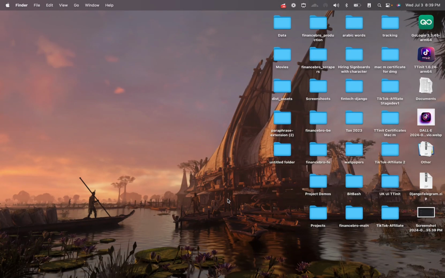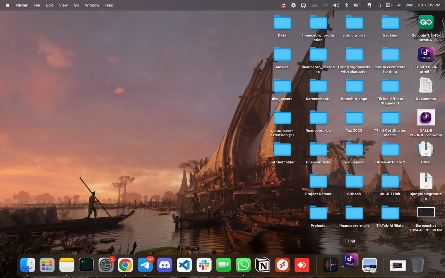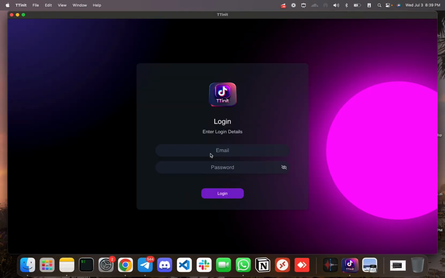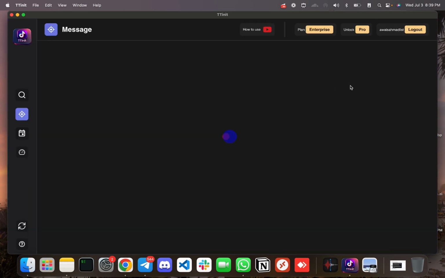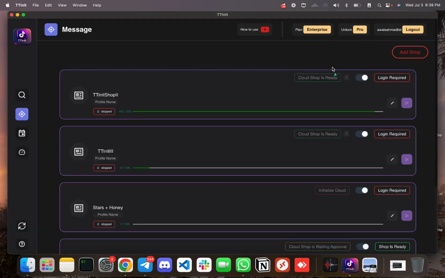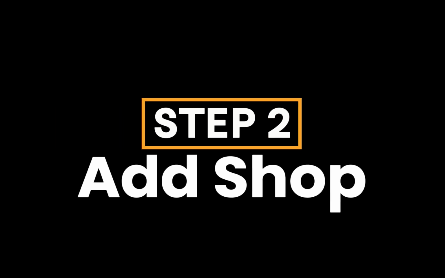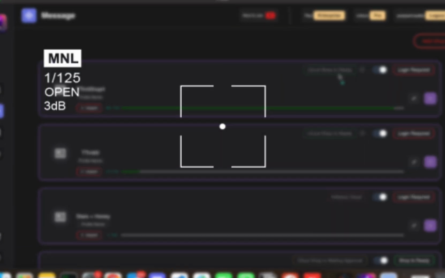First, log in with your TTInit credentials. Once you logged in, you will see no shops there. The first step is to add and save your shop for later use. Step 2. Add shop. Click the Add Shop button.